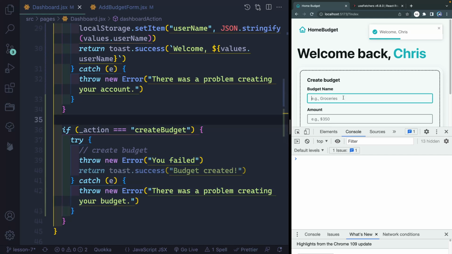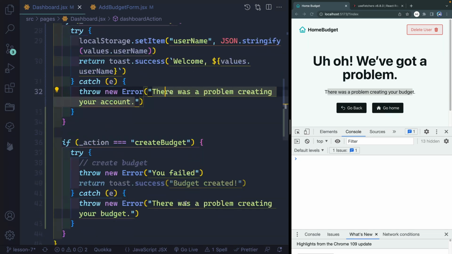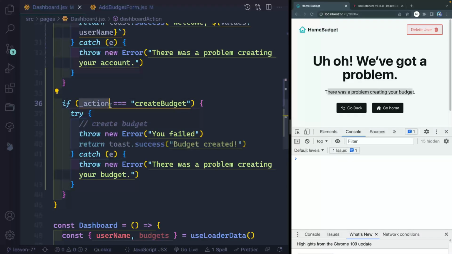All right, so if I come over here and now I say whatever and whatever and I hit enter, now it'll say there was a problem creating your budget. But what that tells us is that it is actually picking up on this action and it is throwing this custom error rather than this one. So it knows which form we're submitting based on this action name that we passed in earlier.